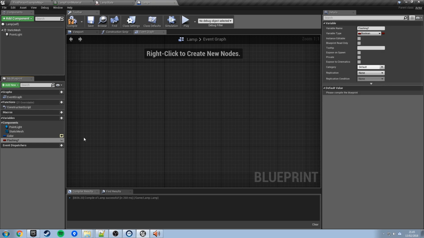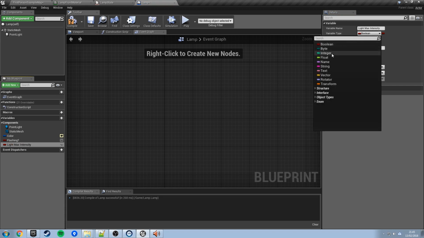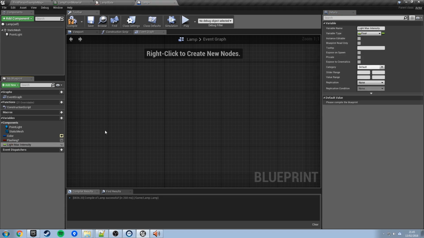Now what we also want is a float to represent how bright the light should get to. So when the light's coming on from being completely off, what's the maximum brightness it will eventually get to? So that's another variable. We'll call this light max intensity, and that will be a float. So a decimal number basically.